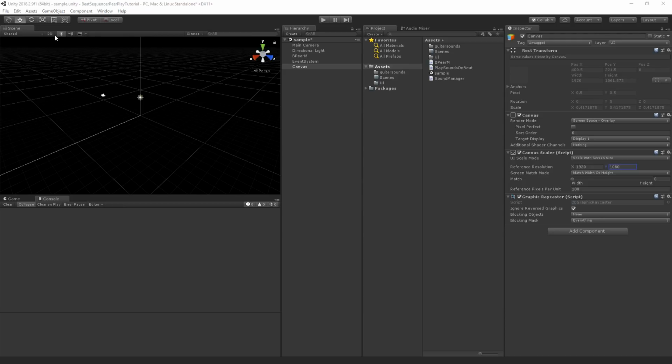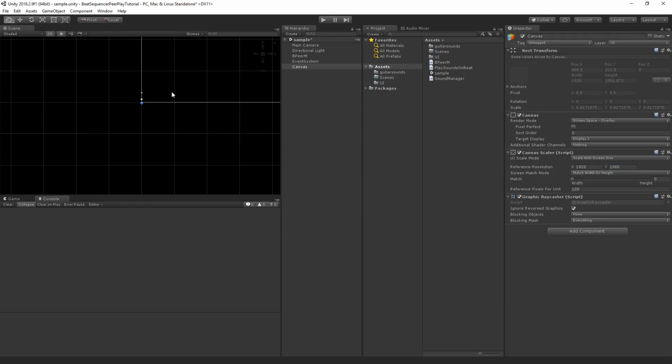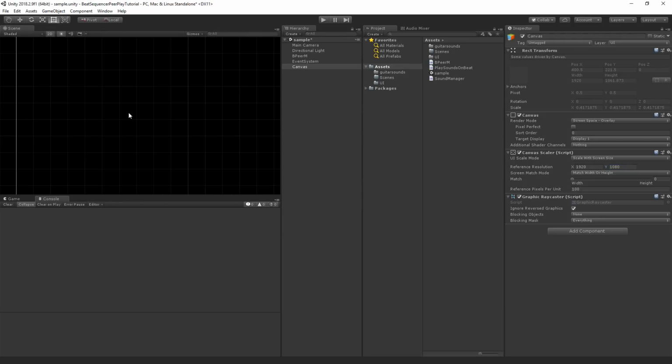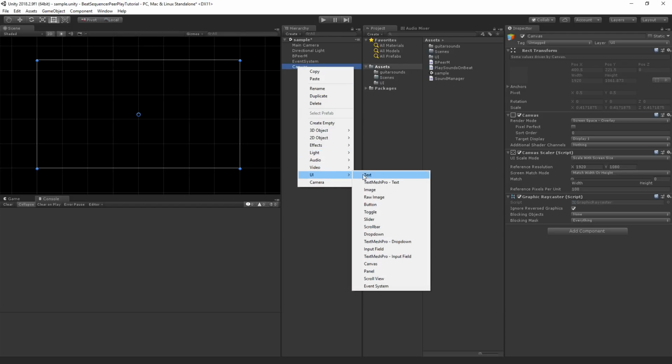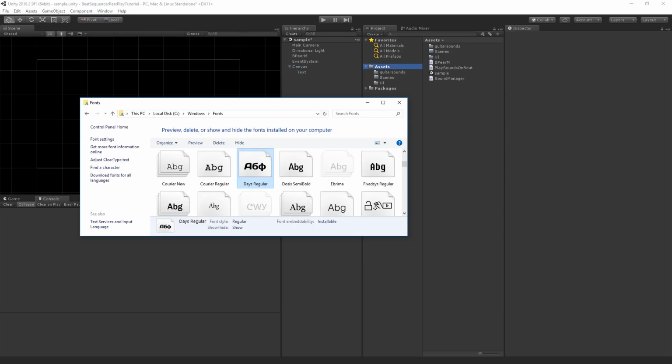Now in the scene view, let's go to 2D mode and zoom out so we've got the frame of the canvas. Now let's start by adding a text object to display the BPM. So right click on canvas, go to UI and select text. For the text, I want to use a different font than the default one. So to add a new font, if you're on Windows, go to the fonts folder and drag and drop the font you want to use into the assets.